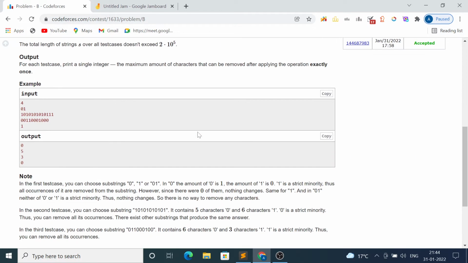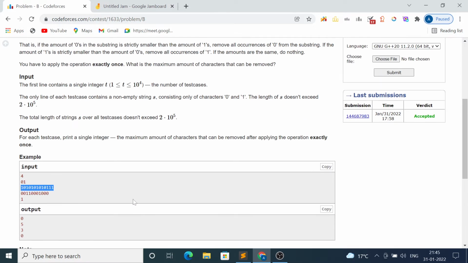For example, in this huge test case we can choose this substring of the original string, and in this substring, as you can see, it contains 5 characters 0 and 6 characters 1. So 0 is a strict minority. Strict minority means that in this particular substring this character is present strictly fewer times than the other character, which is 1 in this case. So we can remove all the occurrences of 0 from this substring, and we have to perform this operation exactly once, and we have to output the maximum number of characters that can be removed.